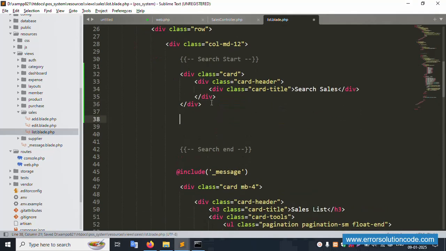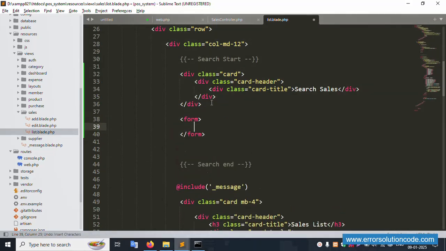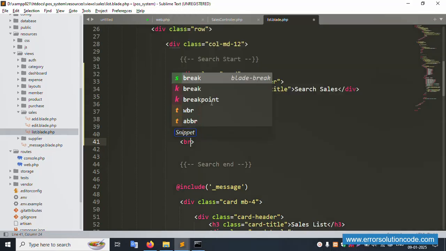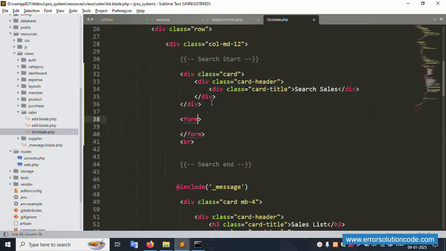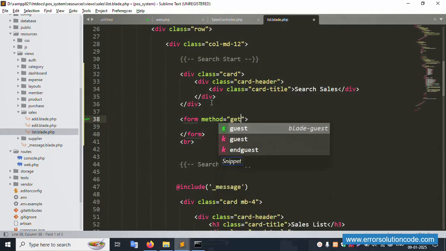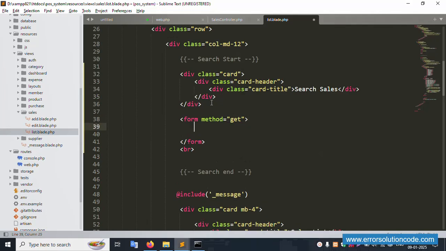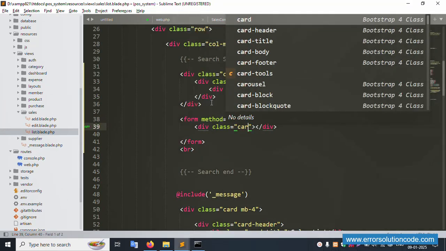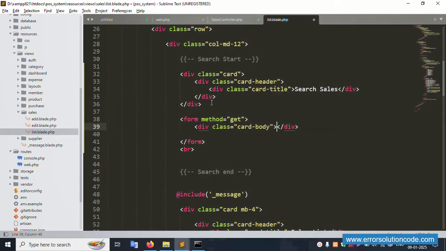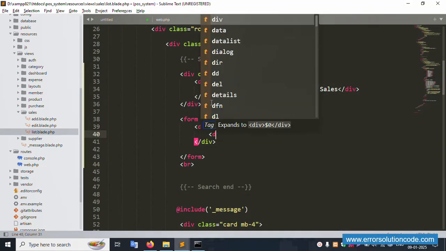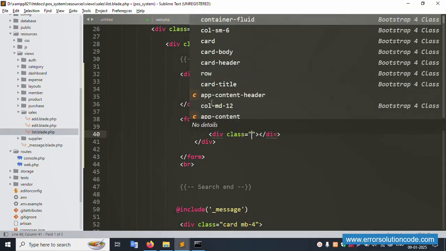Let's add a form tag. Inside this form tag, add br tags, and the method is GET. Then div class card-body, div class row.